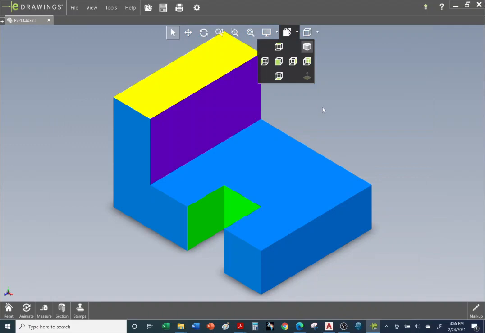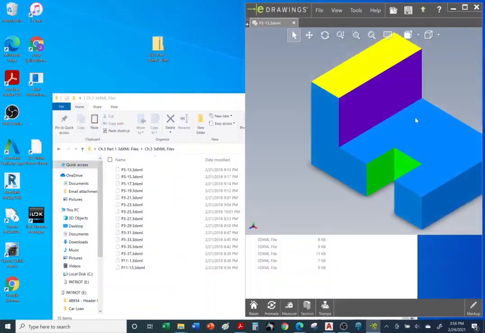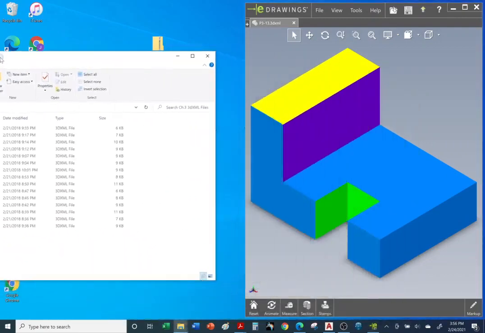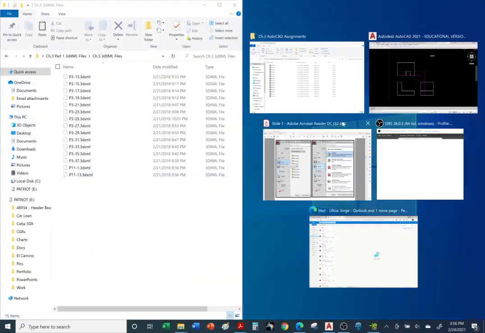Okay, so the reason I'm sending you these 3D models is to help you visualize your front, top, and side views, and maybe any additional views that you have to create. So again, this software is optional. You do not have to use eDrawings for this class. It's an optional software. All right, so let me go ahead and move it over to the right. Move my folder over to the left.